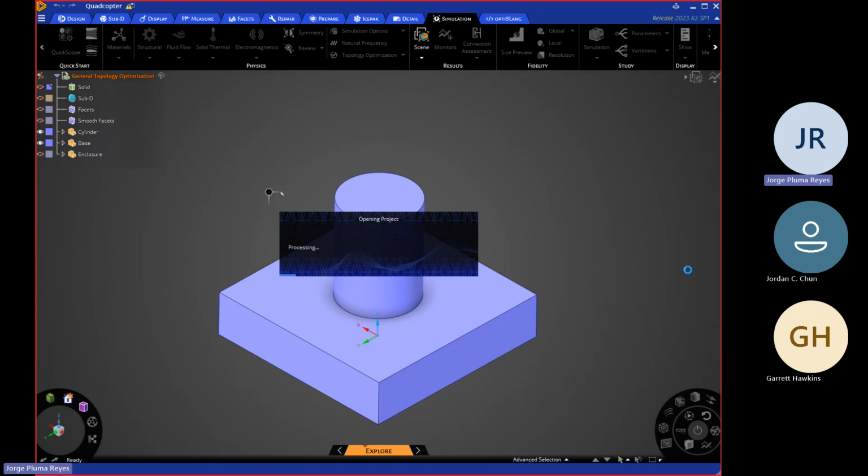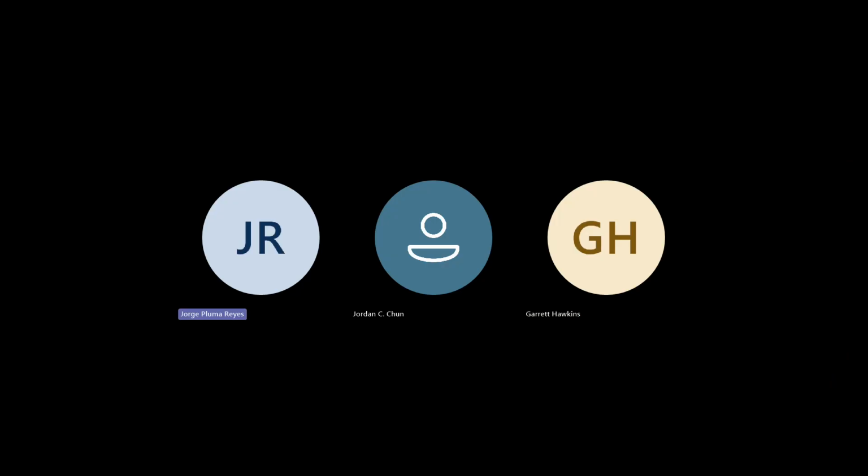Could you refresh your screen share one more time? Looks like, oh, anytime you open a new project, it does that. Interesting, good to know. But yeah, I'm just bringing up that old project, right?